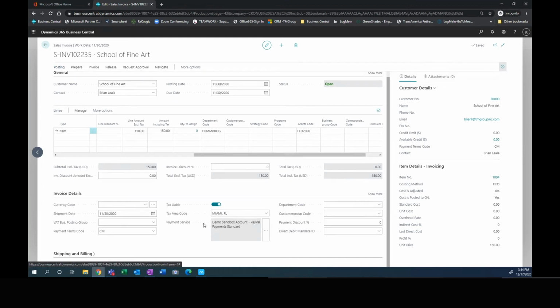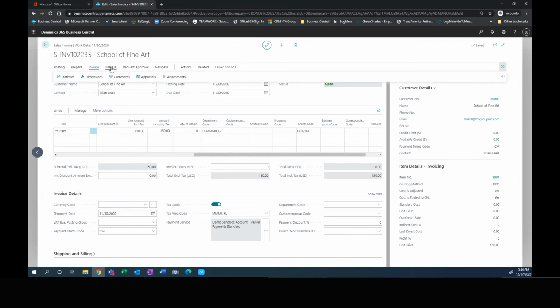Yeah, and there's an out of the box function too for those that don't use that, where I could actually email this invoice off. So I can send the invoice to my customer. And that email can include a PayPal link. So they could settle the invoice through PayPal if they wanted to do that as well. So there's a bunch of different options there.